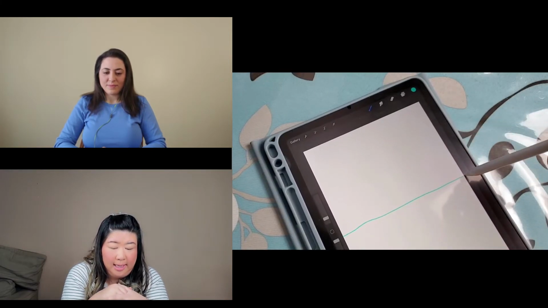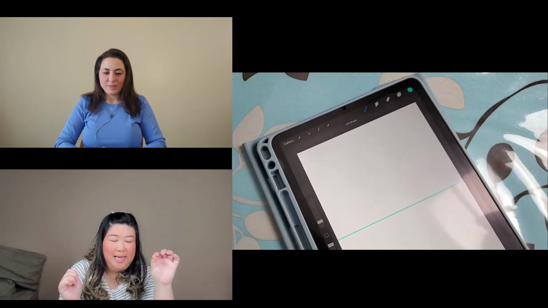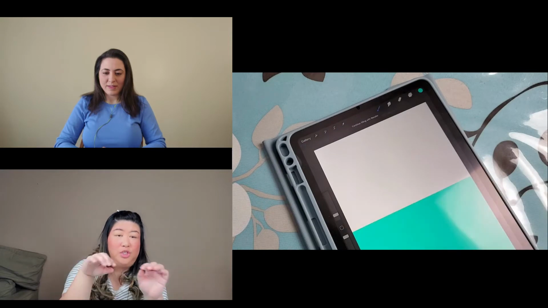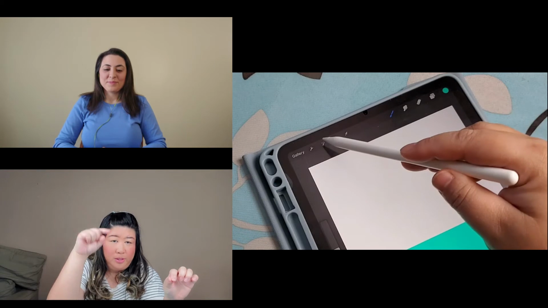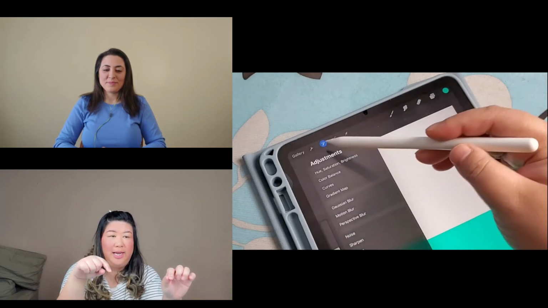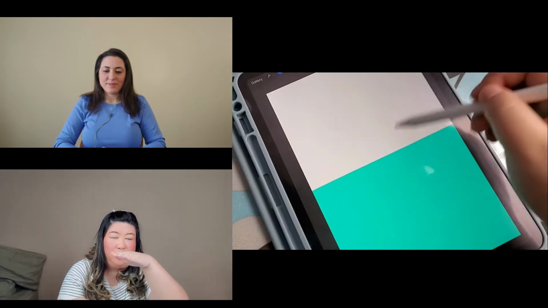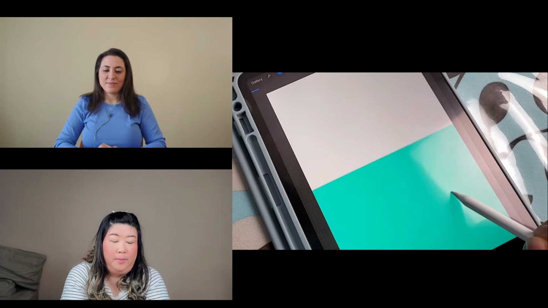So here, I'm drawing a line. And what's really cool is you draw the line across and you leave it there, and then you put your finger on top, and it straightens the line. Not only does it straighten the line when you hold the pen down, but once you put your finger in, it actually makes it straight, as in you're not off-centered or anything like that. It straightens the line for you.